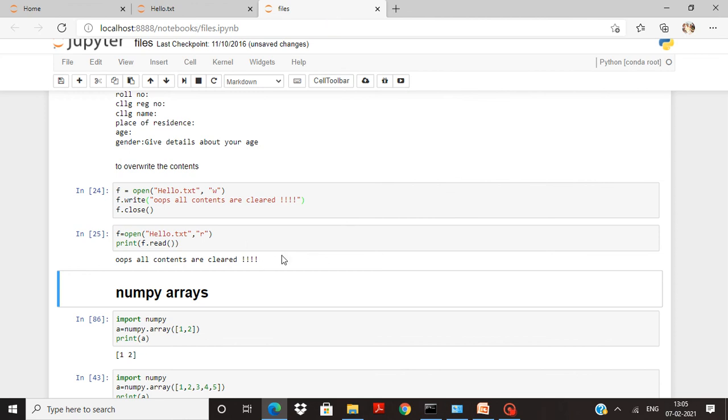I hope up till this it is clear. File input output operations are very important because this code will be asked in your exams. If you have any doubts, please feel free to contact me, or just give me a message, or a call. I will clear all your doubts, and you should practice this. Without practice, you cannot achieve success in Python.